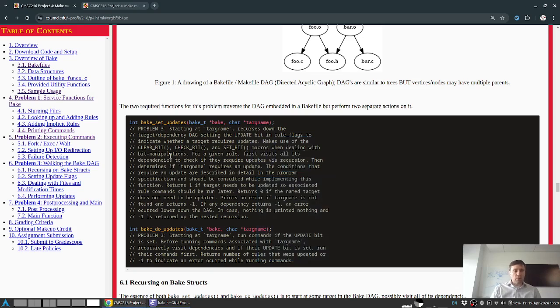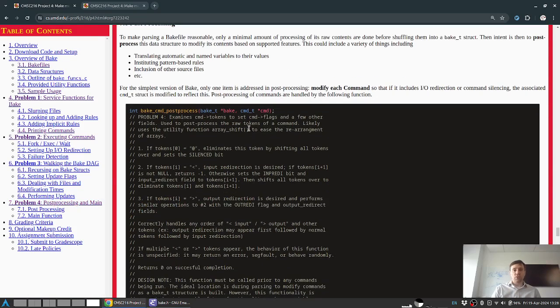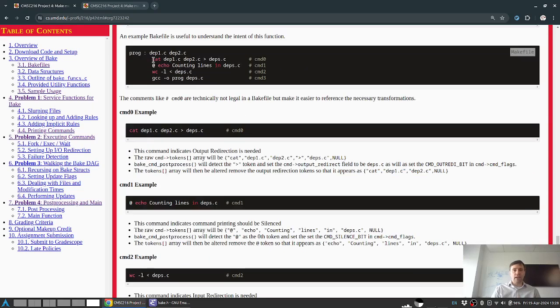Okay, the last part of this, after walking through that, is just a little bit of post-processing where you're responsible for going through, taking all of those bake commands in their raw form, and modifying them. So the initial versions of things might look like a token array of cat, dep1.c, dep2.c, a symbol that means output redirection, and deps.c. And your objective in this post-processing is to take this raw thing, which contains the output redirection symbol, and modify it a little bit.